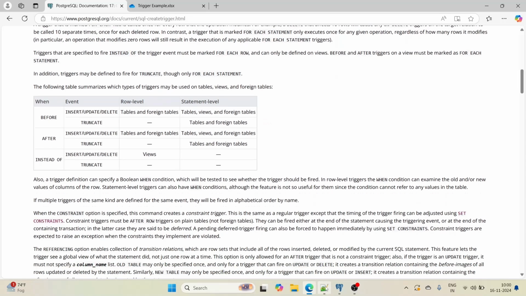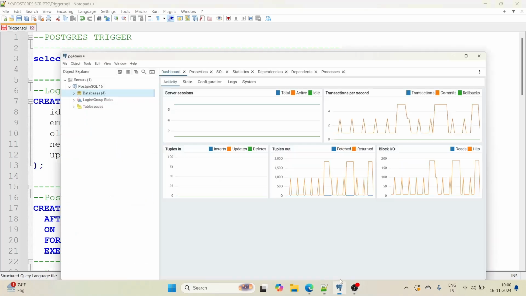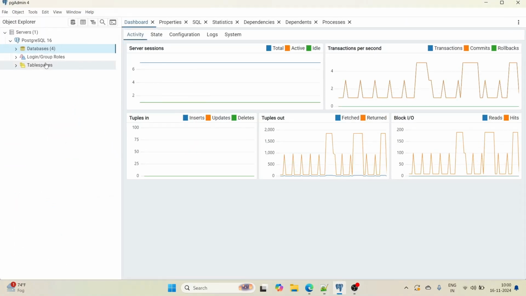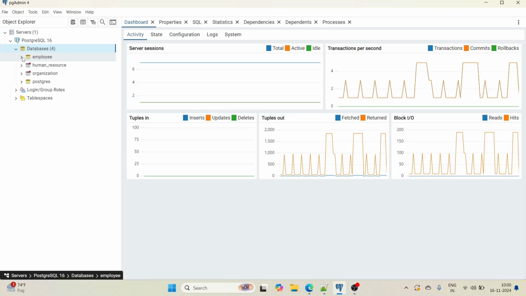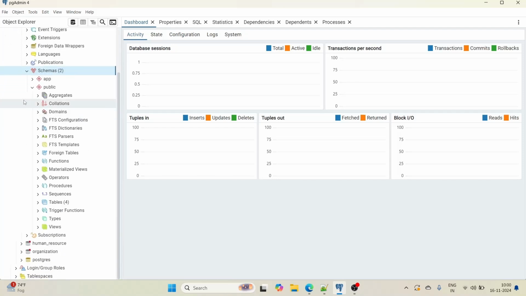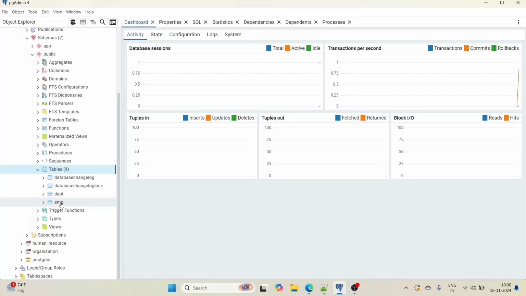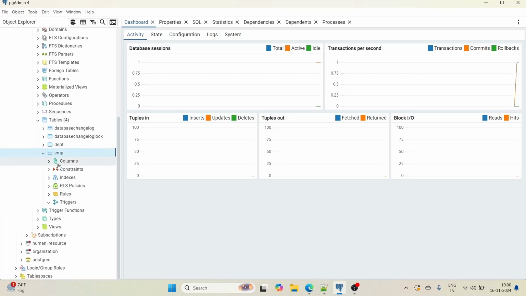Okay, so now let's jump to the demo part. I have prepared some scripts to demo the Postgres trigger. This is my pgAdmin. In the Object Explorer we are going to use the employee database. We have four databases. In the employee database, let's go inside the schema and the tables. We have right now the employee and department tables. On the employee table we are going to create a trigger.